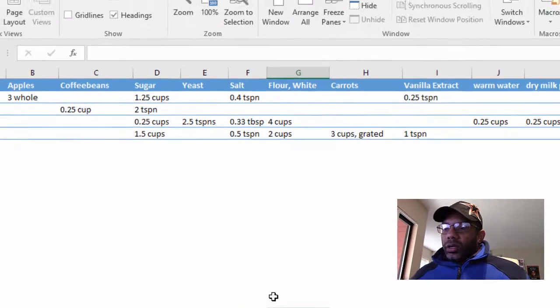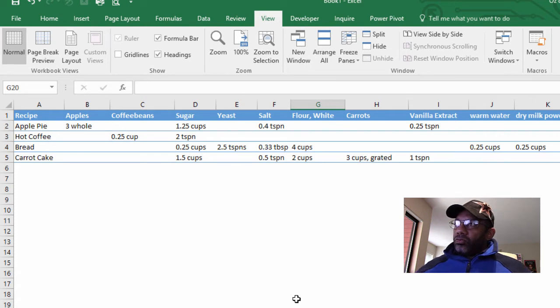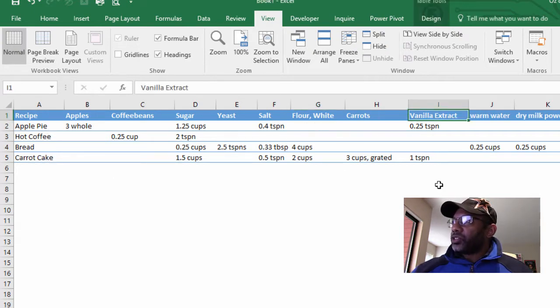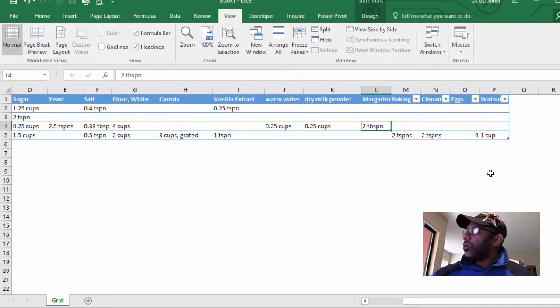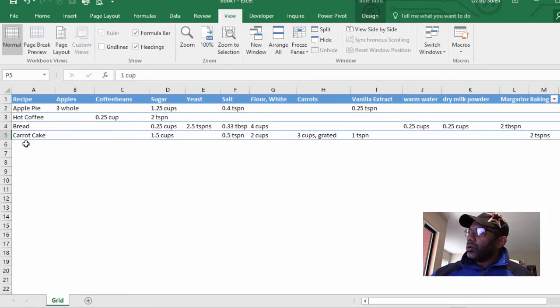Beautiful. Here I've replicated 4 recipes, a lot of ingredients going over the top. Apple pie, coffee, carrot cake. We have vanilla extract in I1, dried powdered milk in K1. We see that 2 tablespoons of margarine belong with bread. 1 cup of walnuts is associated with carrot cake.